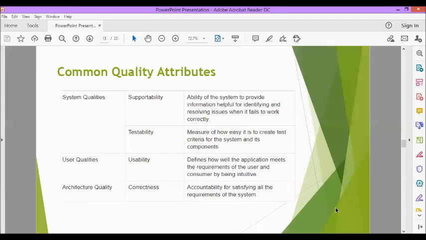Next, testability, a measure of how easy it is to create test criteria for the system and its components. User qualities is to design products that satisfy their target users. Usability defines how well the application meets the requirements of the user and consumer by being intuitive. Architecture quality can open concept built on knowledge. So we have correctness, the accountability for satisfying all the requirements of the system.